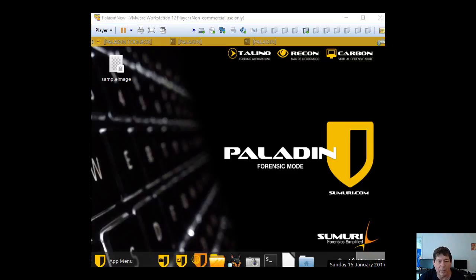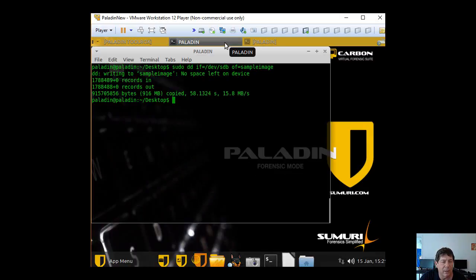Okay, so now I'm completely done with what I was doing. And you notice on the desktop is the sample image, and that's essentially why I like to work from the desktop, so that I can actually see what I'm doing there. And here's the end of the command prompt that I ran.